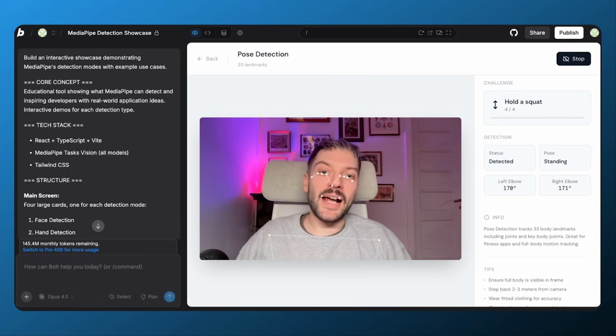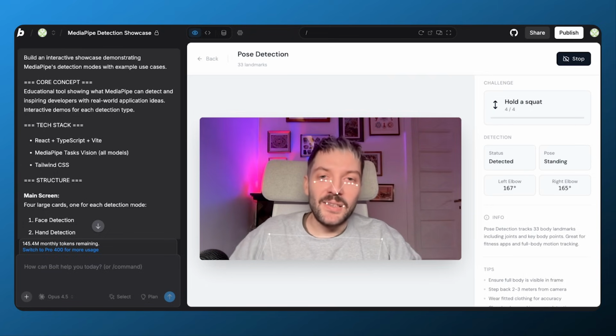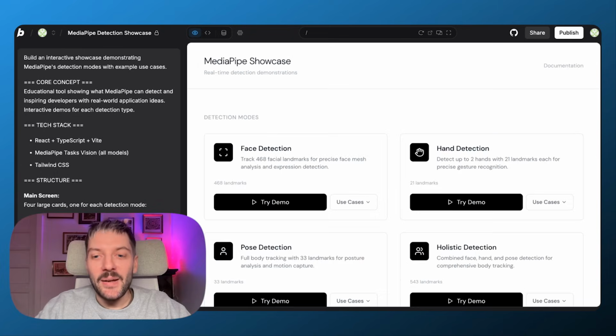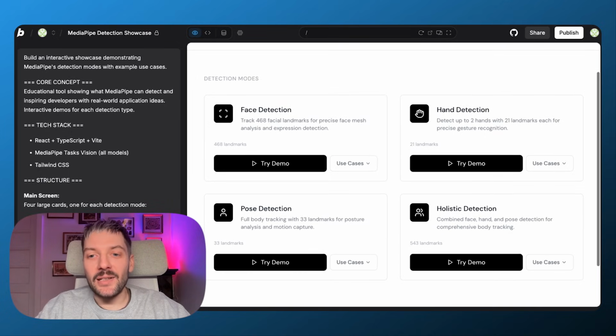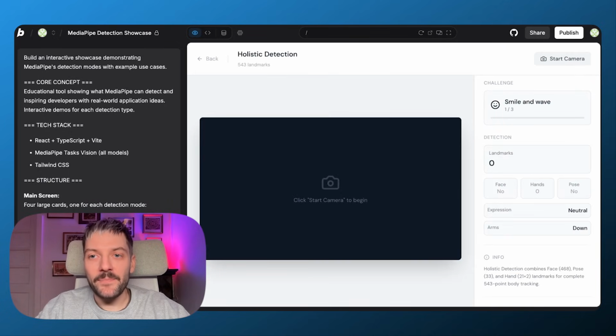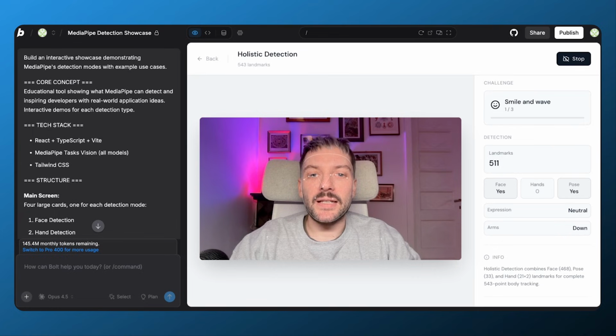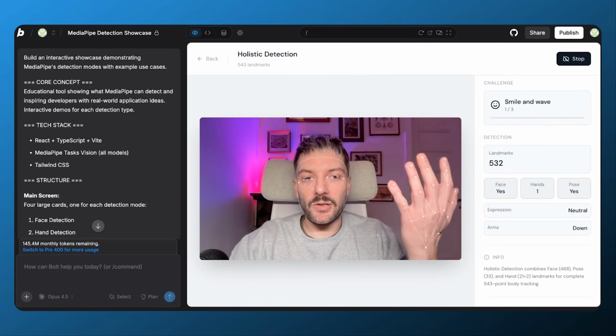But since one of our apps in the later part of the video is going to be a fitness app, I'm going to do my fair share of squatting later. But now the last mode is the holistic detection, and it combines face, hand, and our entire body. So you can see our mesh here over my face. We can see the points tracking our body, and we can also see our hand.